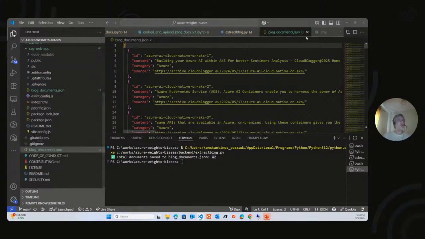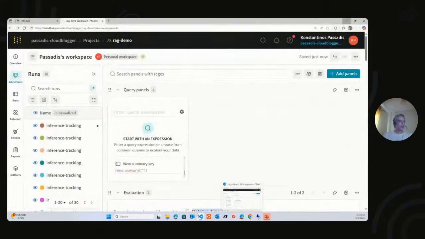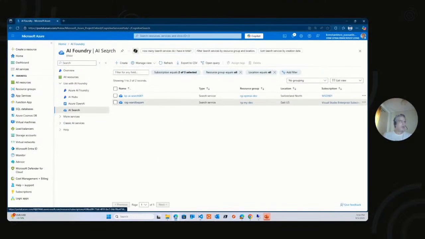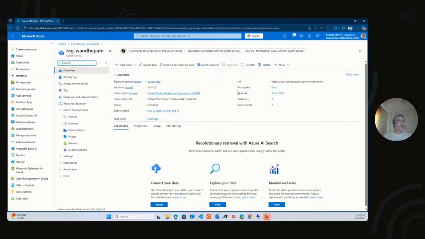Let me close this one and this one, and let's go to our environment variables. You can see here that I'm using this search endpoint, and by this I mean, let me show you. It's this AI Search instance. It's in the basic tier. When you want to do some development practice, the free tier is the best. I know it won't charge you, but sometimes you may need to go to an upper tier. So basic for me is the safe way to make sure that everything works.